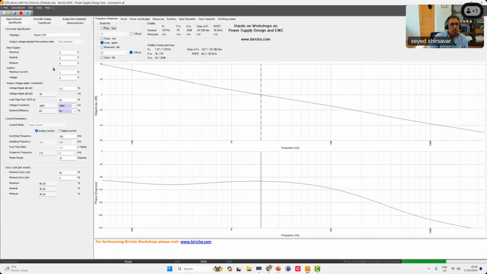So that is my loop. My input voltage is 5 volts. My output is 9 volts, 1 amp. There is no transformer. My switching frequency is 300 kilohertz. I'm going for a 2 kilohertz crossover with a phase margin of 75 degrees.